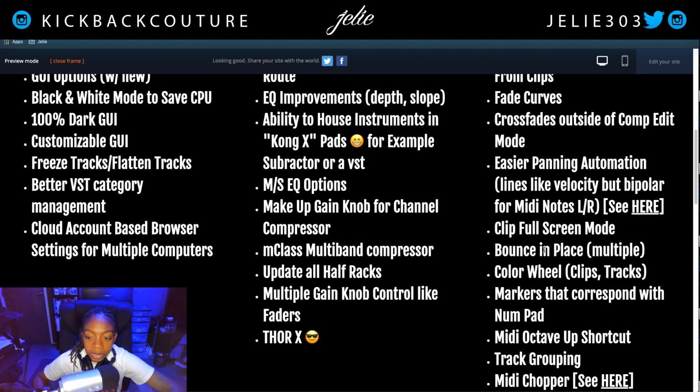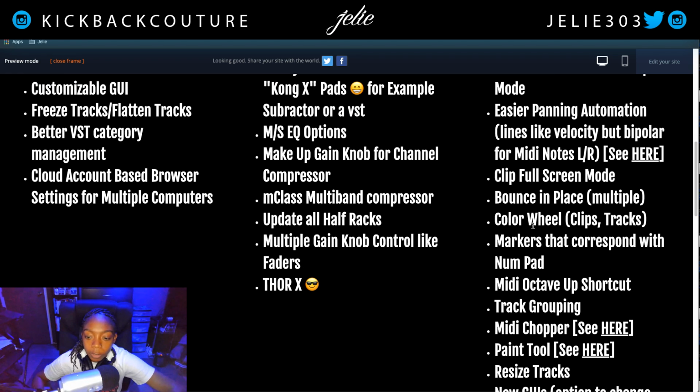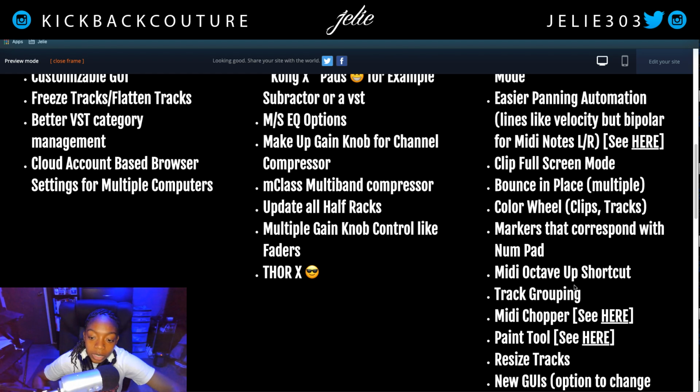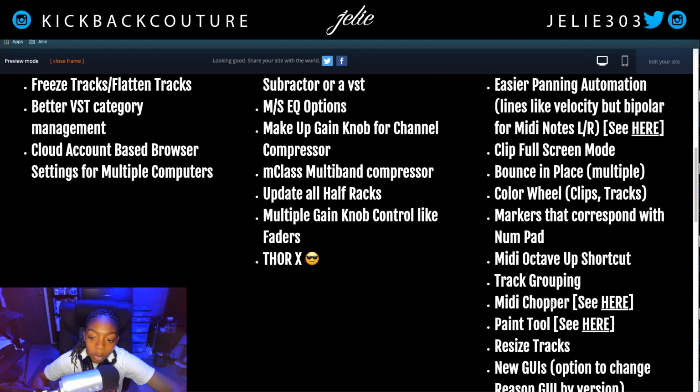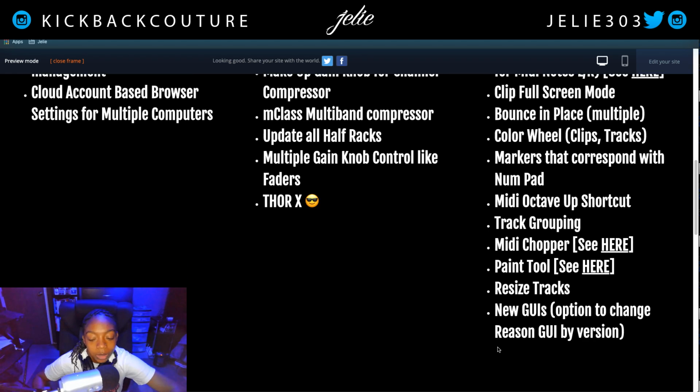Basically bounce in place multiple, no. Different colors, no. Markers that correspond with the number pad, no. MIDI octave up, no. Track grouping, no. MIDI chopper, no. Paint tool, kinda.